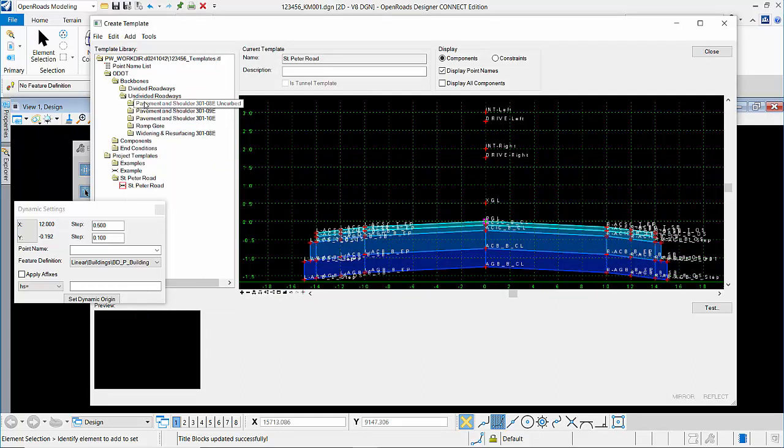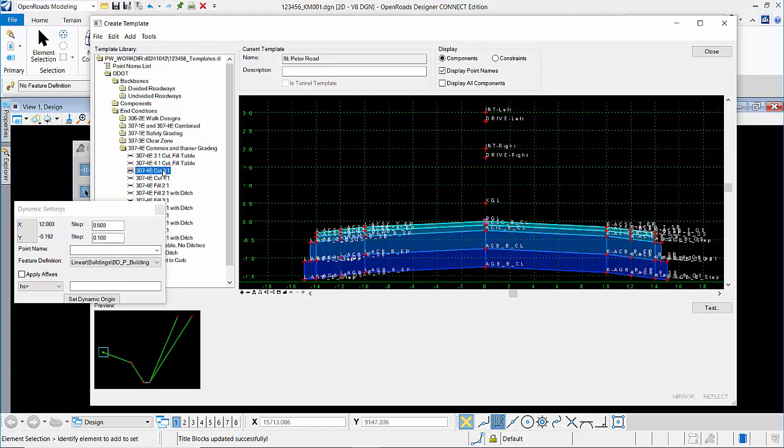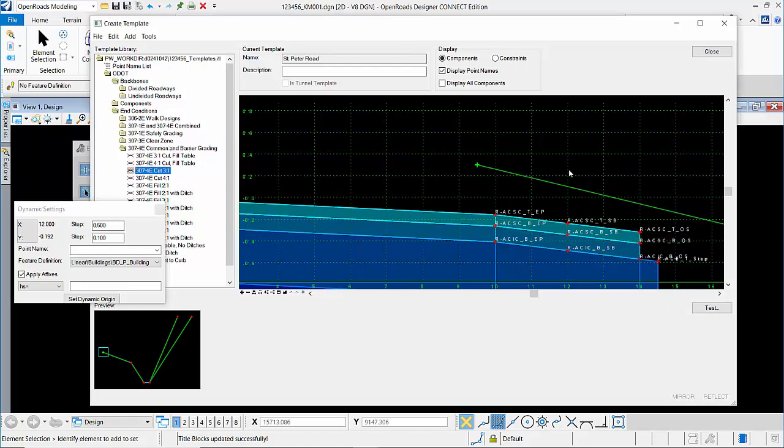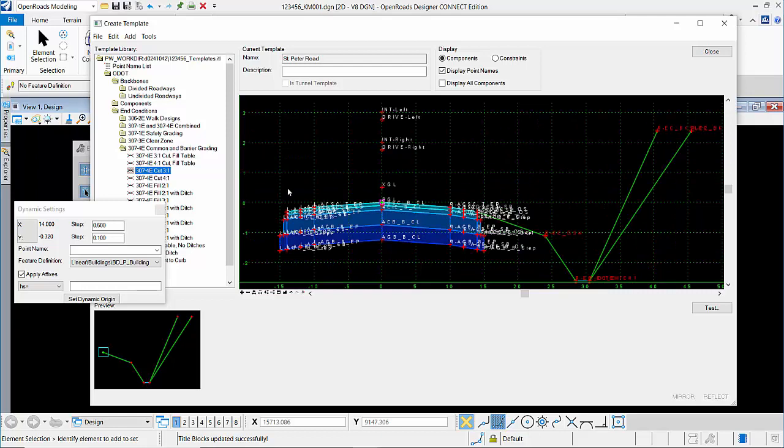So St. Peter Road is a short segment. It's all in cut as far as the end conditions. So under end conditions, I'm going to use a common and barrier grading option, and I'm going to use the 3-to-1 cut option. So I'm just going to drag that in, but this time, since it's only designed to work on one side, I want to apply my affixes, so I'll turn that on. I'm going to drag that in and put it right on top of this right outside shoulder point, and just drop that on there. Double tap my wheel to fit.